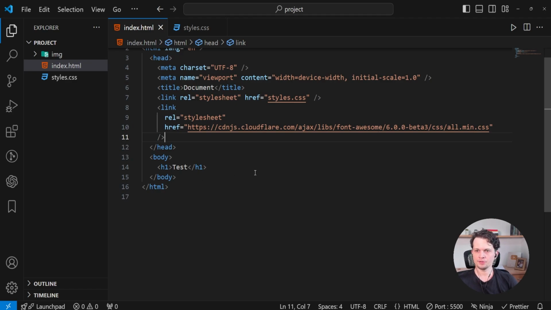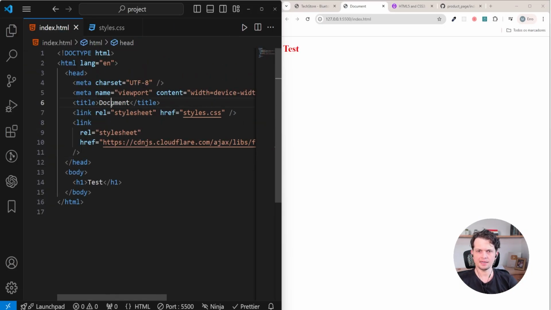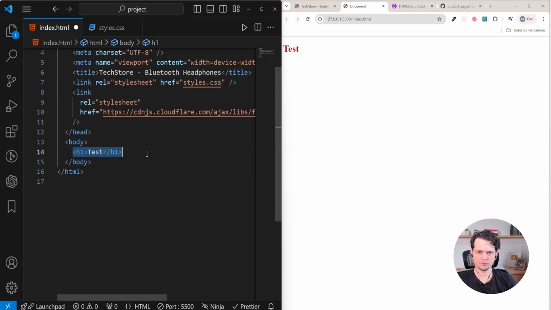And here I will put the browser side by side with the editor to give you a better visualization. Okay, so now we can start here by changing our title to refer to our product. Okay, so I will write the name of the store, Tex Store, and also add the name of the product, Bluetooth headphones. And here we are going to have two main divisions. Okay, one is for the menu and the other one is for the content.